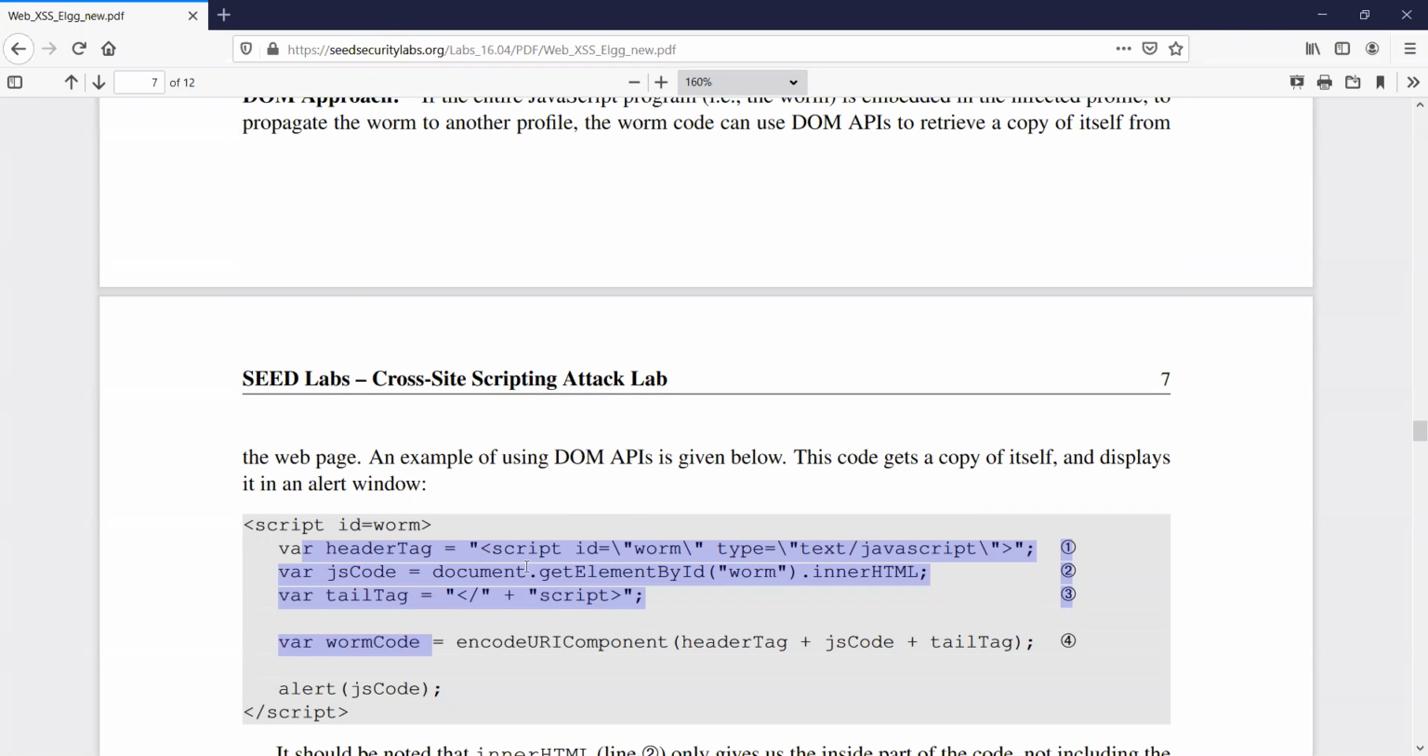Did this make sense, guys? Any questions so far? No questions. All clear? All right, good.